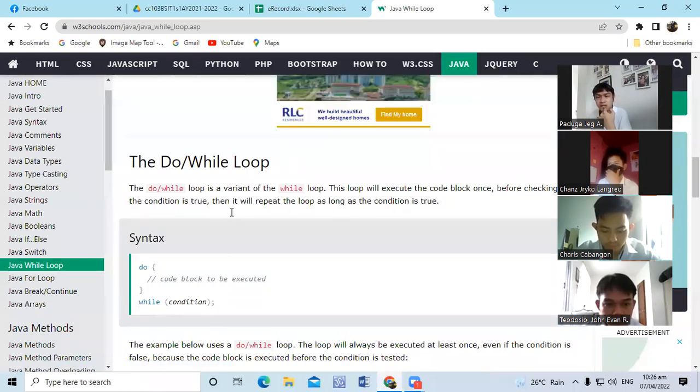It is called do-while loop because gawin nyo muna bago yung condition. Yung isa kasi kanina is condition muna. Ito, gawin mo muna bago yung condition. So, it is a variant of while loop. However, this loop will execute a block of code at least once before checking. Kasi yung checking is nasa ilalim. Okay, balik ko lang muna ha.